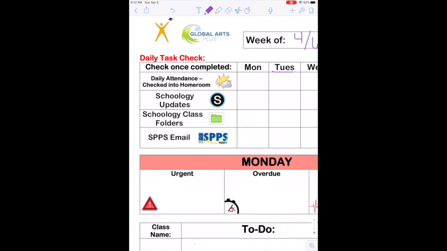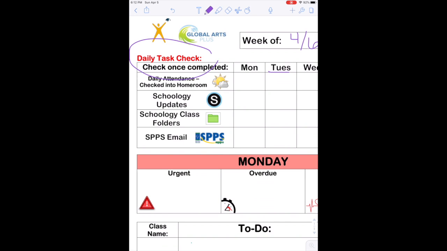So these are things that you should make sure to do every day. So this is your task list, your daily check. So make sure that you're checking in with your homeroom teacher to do attendance. So if you've done that today, you can check that off. Try to do that by about 9:30 each morning. Otherwise, at least by 4 p.m. each day. At the latest is the best time.